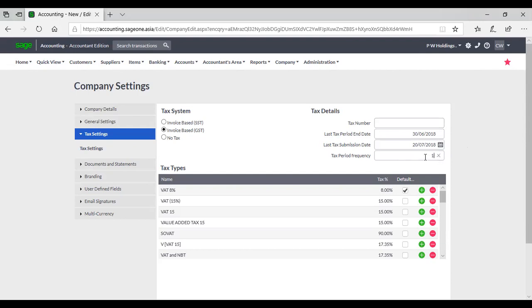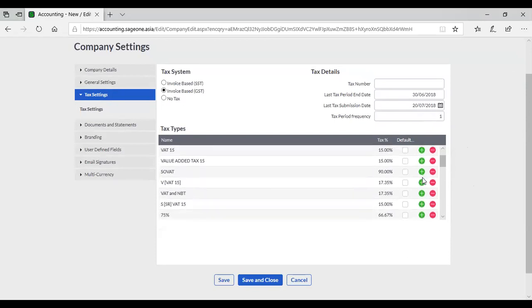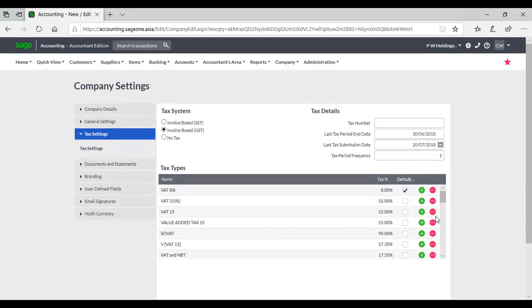And here you can enter the tax period frequency. If you are submitting monthly, you can enter 1, or if you are submitting the VAT report quarterly, you can enter 3 here. Likewise, you can enter your tax rates. Right, now you can create a tax rate. You can create VAT 8% and change the tax percentage to 8%, and you can enter these tax details.